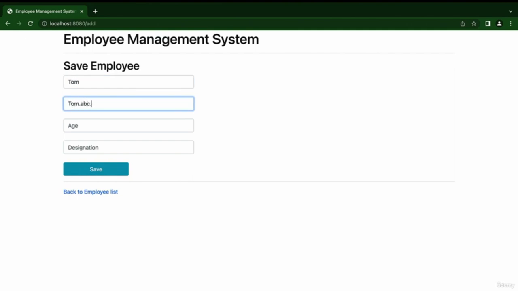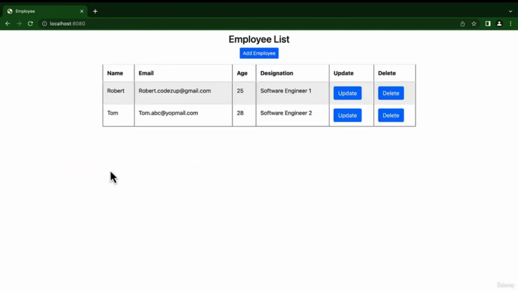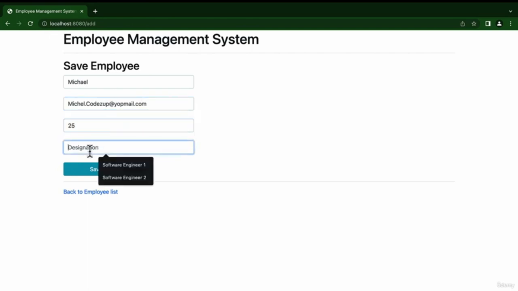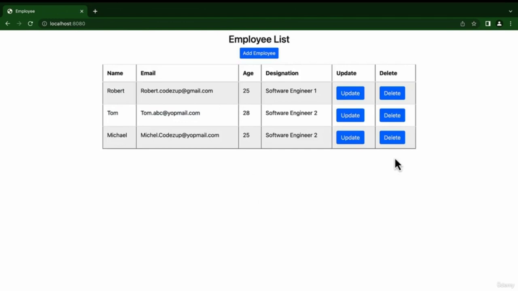Tom dot abc at the rate topmail.com, and age 28, designation software engineer 2. And we will add one more entry, that is Kim Mitchell dot codesup at the rate yopmail.com, then age 25, designation as software engineer 2. So again this entry will be saved.